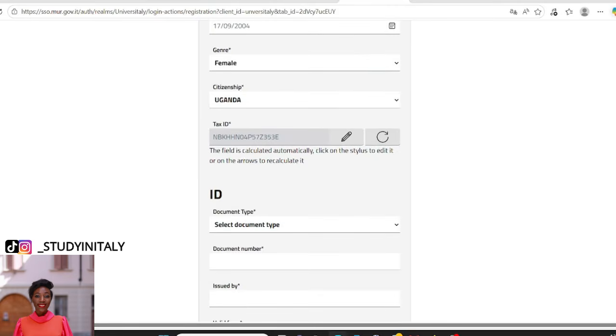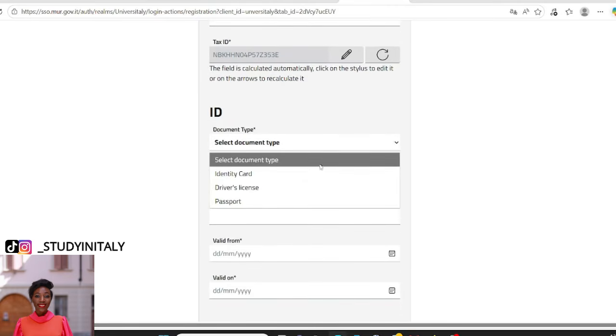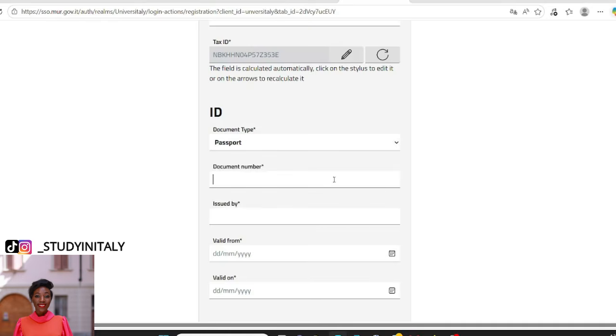So the tax ID is generated all by itself. It is not the real one. So this is just for the registration. And once you come to Italy, they give you the real tax ID or the codice fiscale.